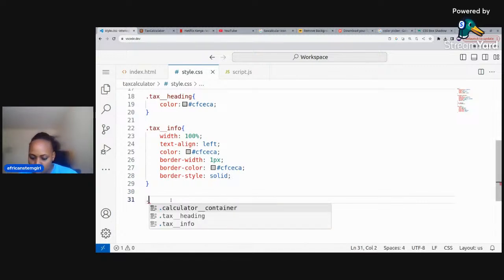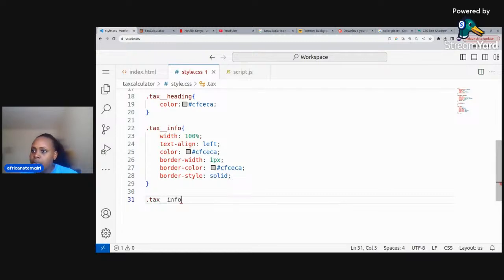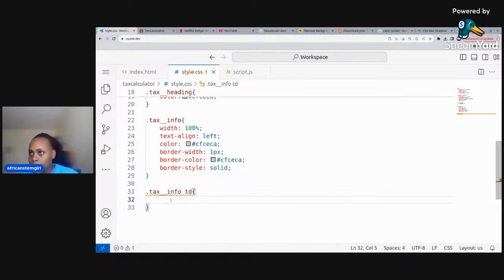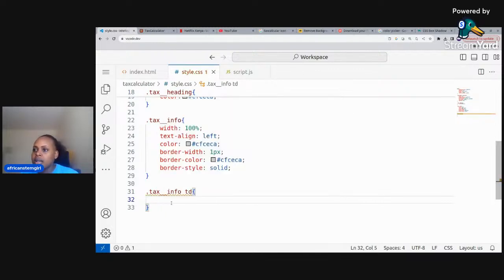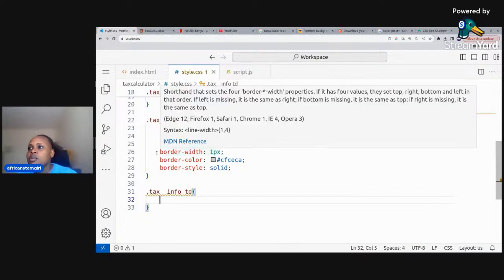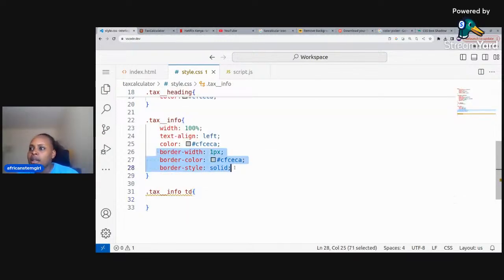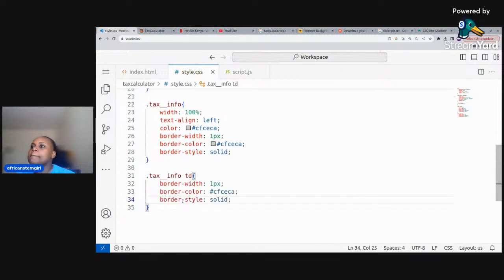We come here and say dot tax info TD. So we come here and we say border. So we can add almost the same values we had here at the top. This one's the border width, the border color, and the border style. I can just copy that and put them here. So let us see how that looks now.